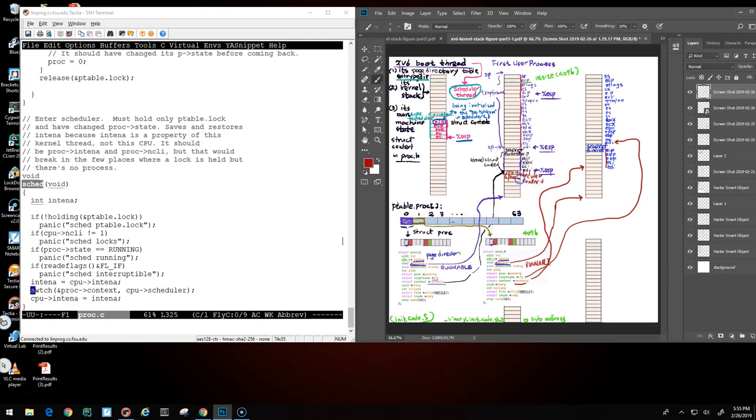Where is it? Where's the address of proc context? Can you tell me? What's the proc? Right now, proc is being set for this process control block, right? So proc context means what? This p context, this area. It's referring to this area. You see that? Right? And then SWTCH. Let's see what's going to happen in SWTCH.